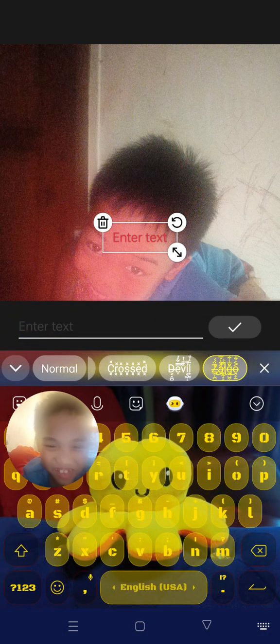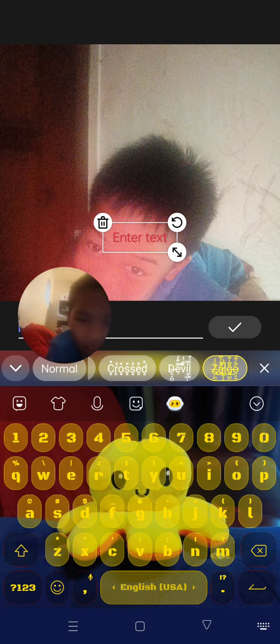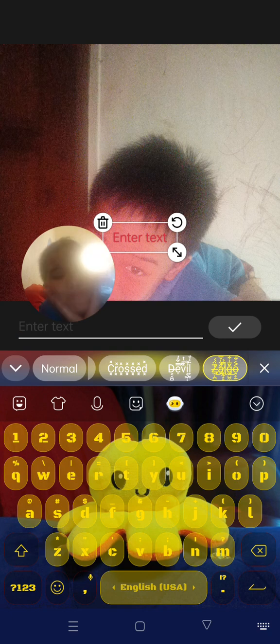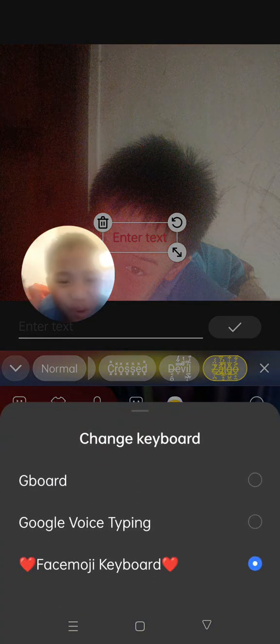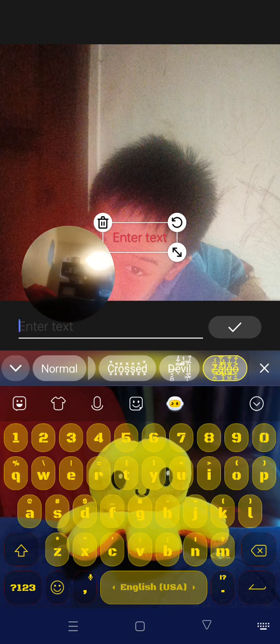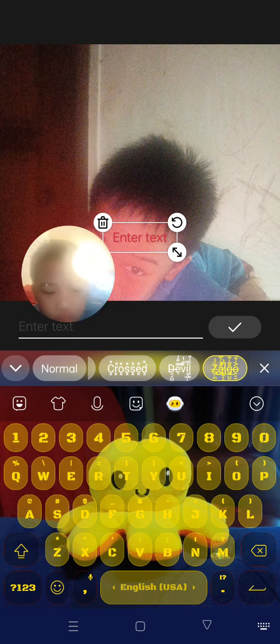First, we must put text in it. To get this keyboard like this, you can type, sorry, it's toggle. And then, to get this keyboard, you must install Facemoji keyboard. Okay, now you're on Zaglo, then you can make it all caps, and then type the red Robert.